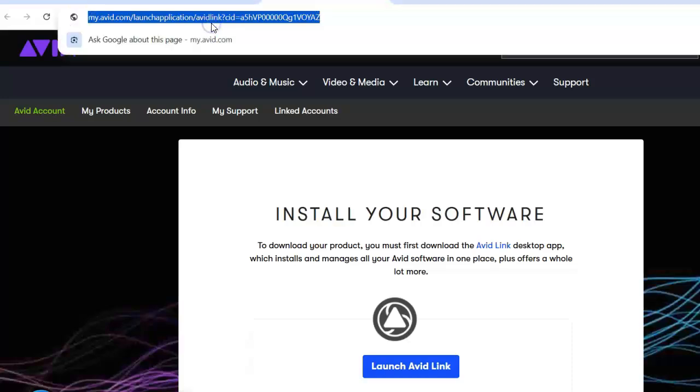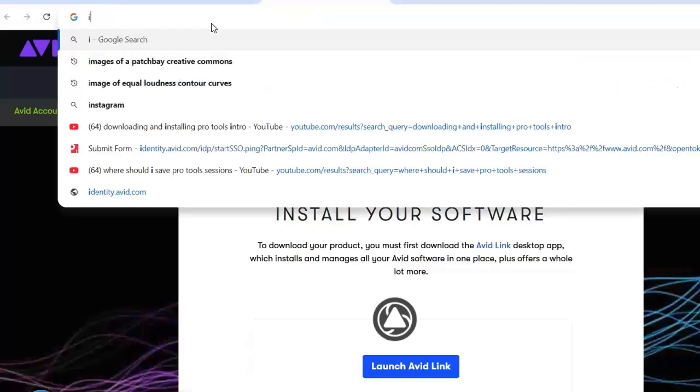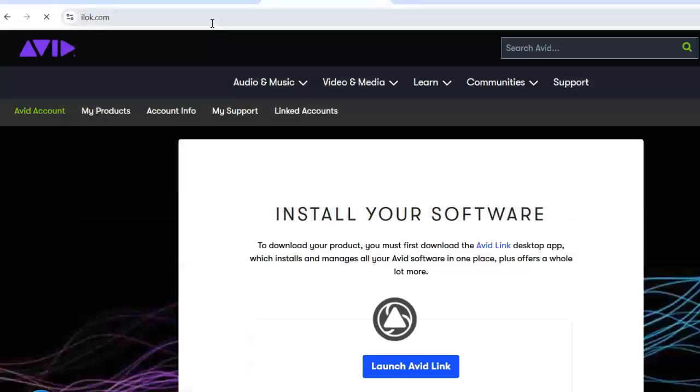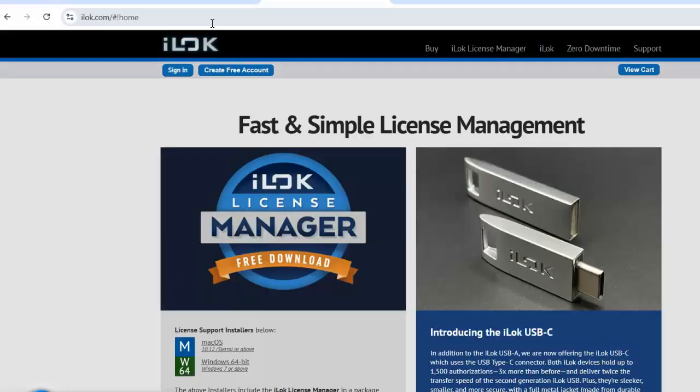So I'm going to go up into my browser and type ilok.com. And this brings up the iLok website. Now, you don't need to purchase these physical iLoks, but you do need to actually create the account. And it says right here, create free account.